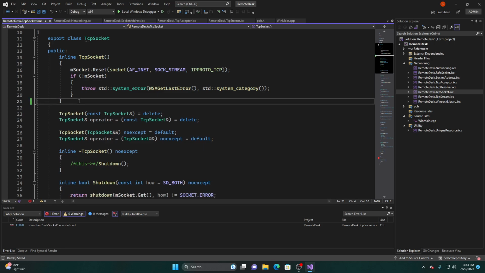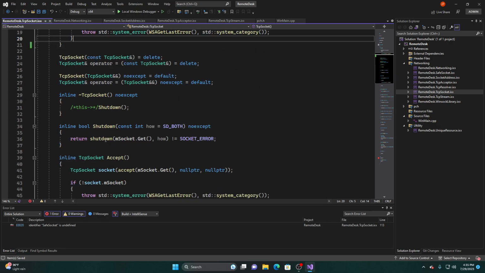So what I'm going to do to start with is get rid of the noexcept constructor in TCP socket. And that leaves me with a TCP socket being created. Again, if you haven't watched the last two videos, for this application we only need TCP, and we're only going to be using IPv4. So it just makes things a lot simpler for us to use.